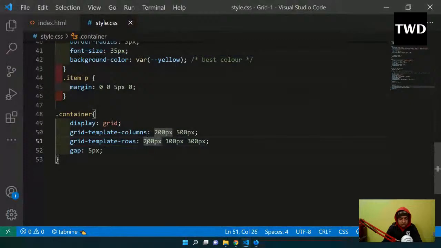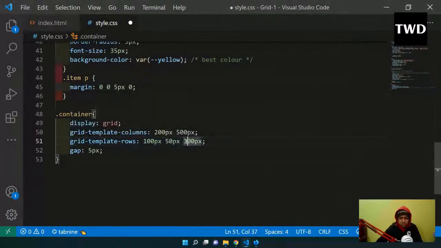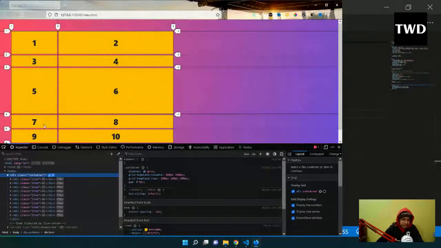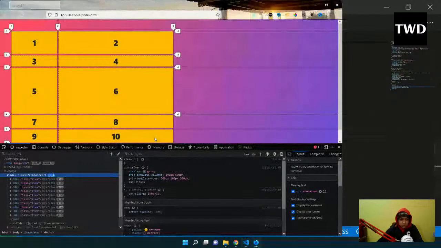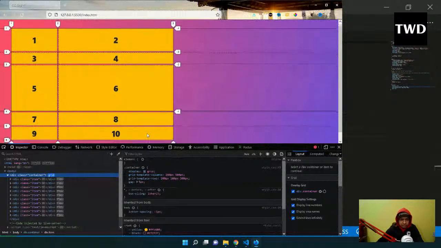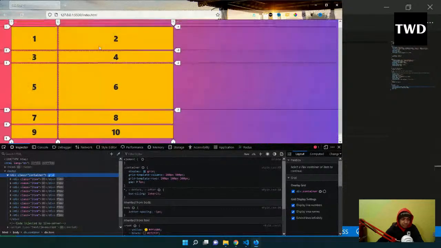Everything is okay. Let me make it a bit smaller, 100. I will be able to see it, 100, 50 and maybe 200. Save it. See what is happening here. As I've told you, 7 and 9 were created automatically, meaning there were no rows left for them. The rows are only 100 pixel, 500 pixel and 200 pixel. There were no rows left for them. So how to see them, what are they? They are known as implicit tracks, and the others are known as explicit tracks.